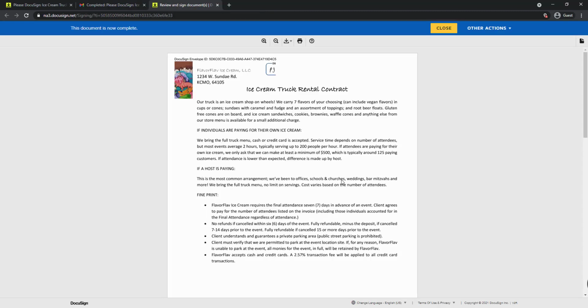Opening the document, you can see that Docusign has applied a blue ribbon at the top that indicates this document has been securely signed. That completes our tutorial for today. Thank you for joining me.